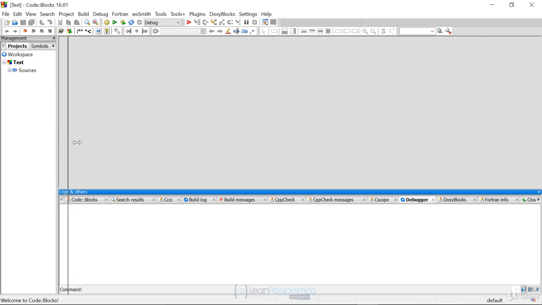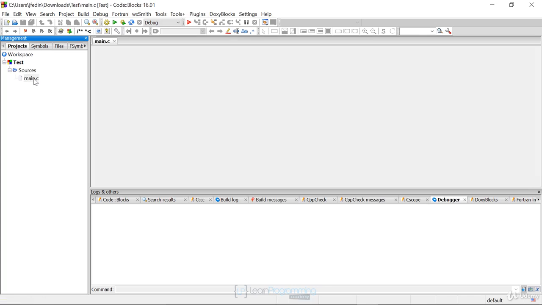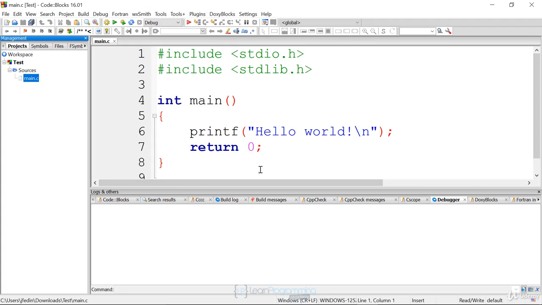You'll see, on the left-hand pane in your management view, that if you select the Projects tab, there's now a new test project. And underneath there's a sources folder. And the project template also automatically created a default file for me, which is main.c. We know it's a C source file because it has the .c extension. We can double click that and then you'll see the editor come up.